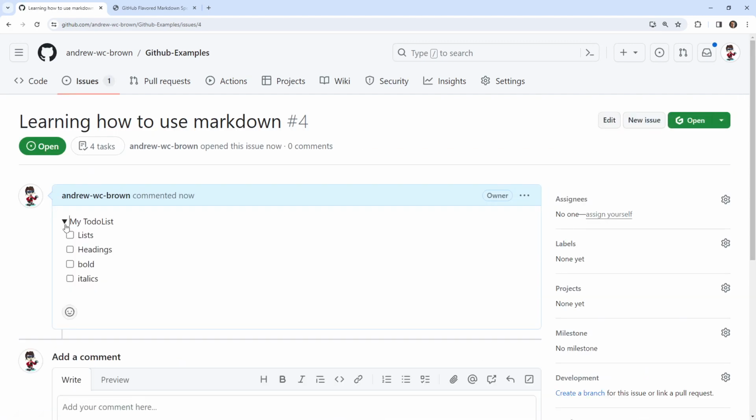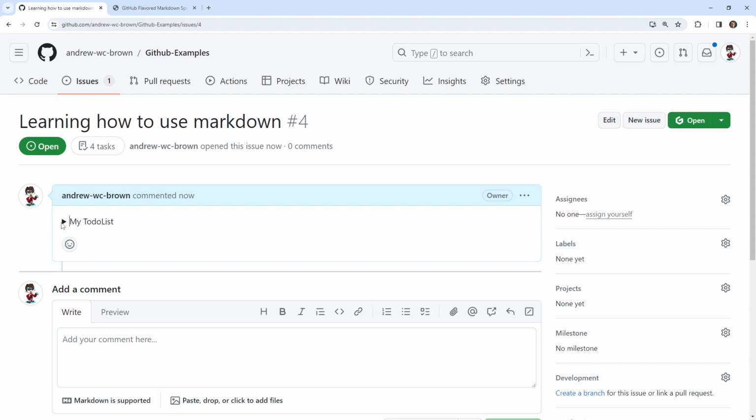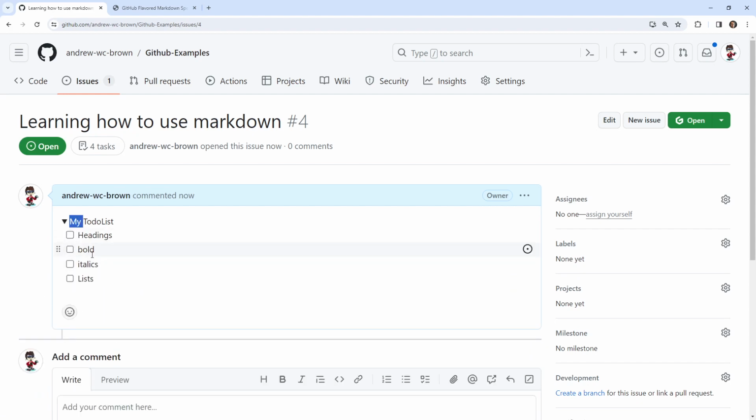Let's expand that. Notice that these are now, we can sort and move this around and we can check these things off. It's probably possible for us to link issues to other issues. So I'm going to try to make another issue. Again, I don't know if this will work, but I'll try it. Actually, before we do that, let's do it over here.